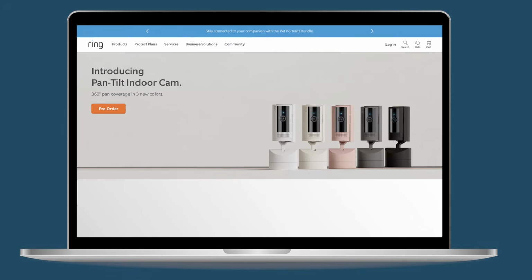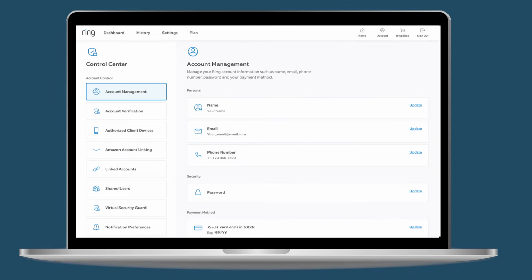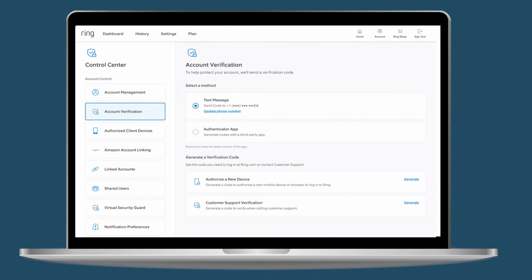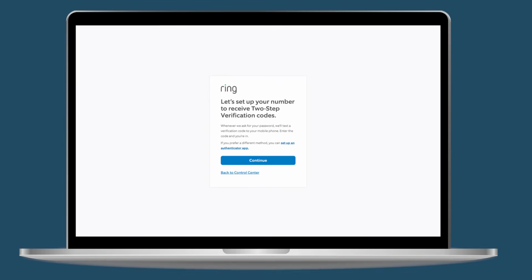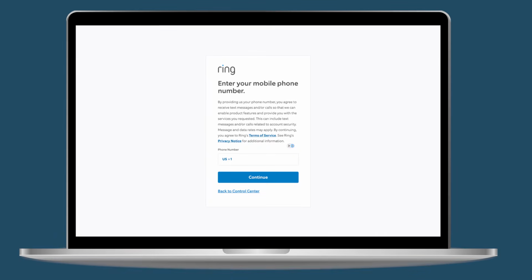If you're using a computer to help sign into your new device, log into your account at ring.com and click the dashboard. From the dashboard, click Account and select Control Center. Click Account Verification. Confirm or update your phone number by clicking Update Phone Number. Click Continue and re-enter your password. Enter your new phone number where you want to receive your verification code.